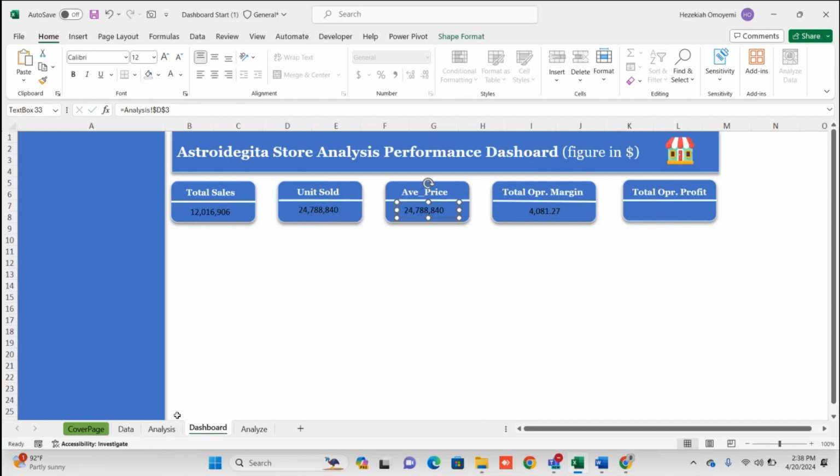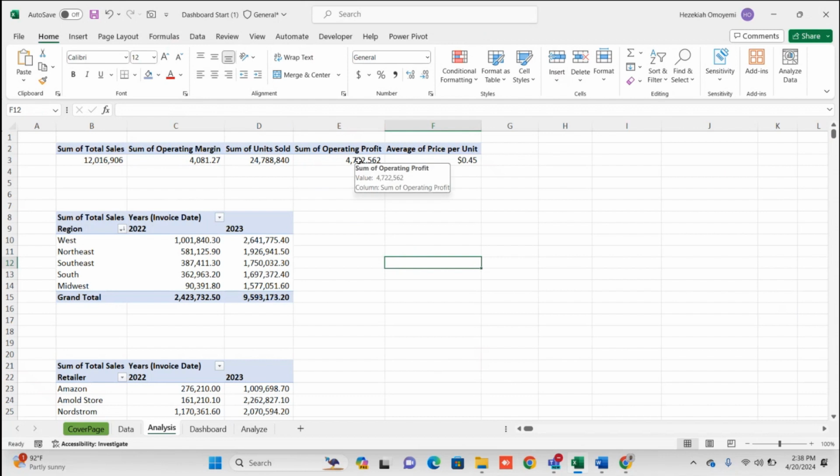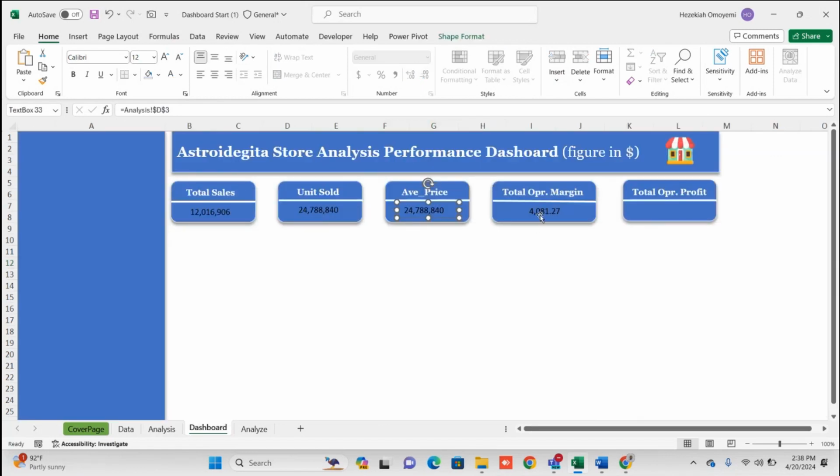Average price, our average price is this, right? So F4, and press enter, right?